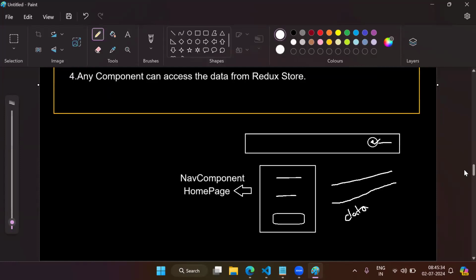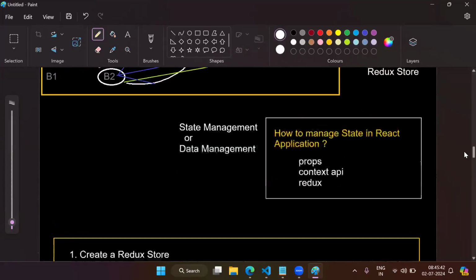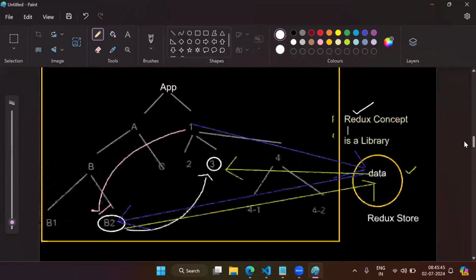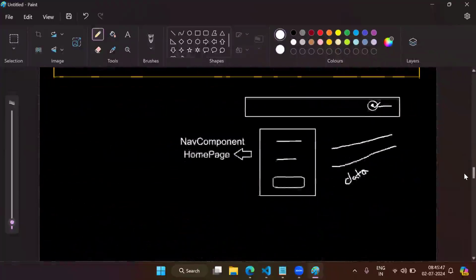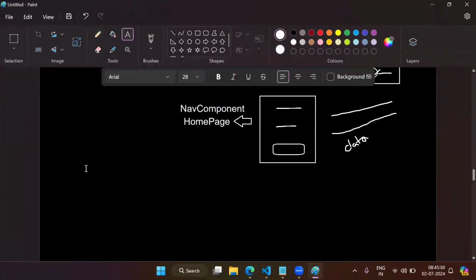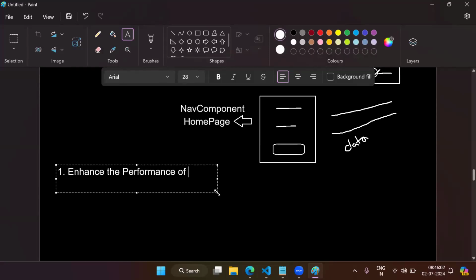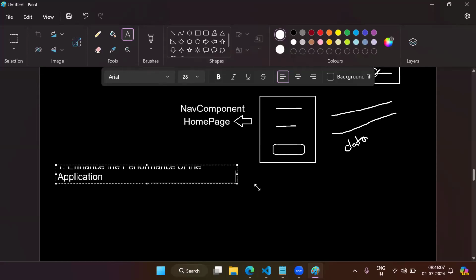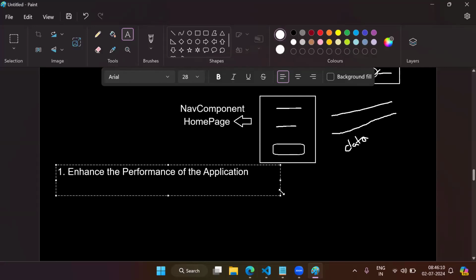So like this, you will have a lot of scenarios where you have to share the data from one component to another component. And if you implement this Redux concept, it is going to enhance the performance of your application. That is the biggest advantage we are going to get with Redux. Now, how it will enhance the performance of your application, all those things we are going to see practically.